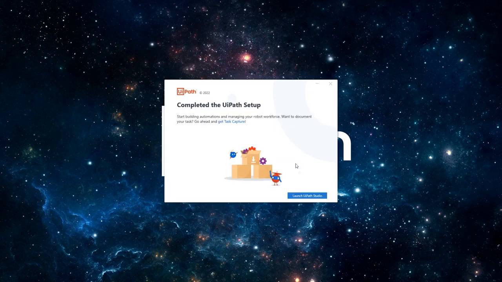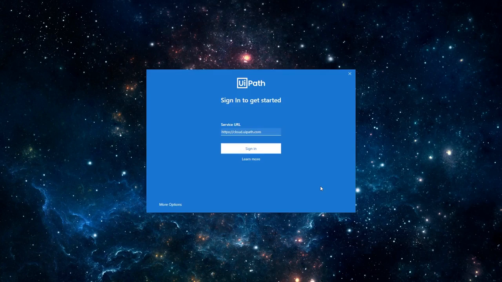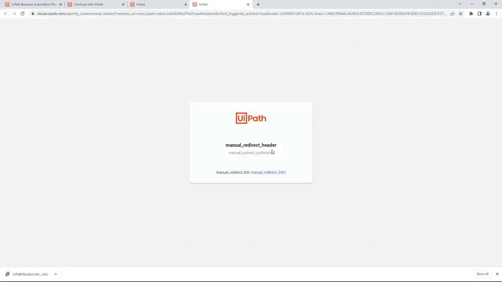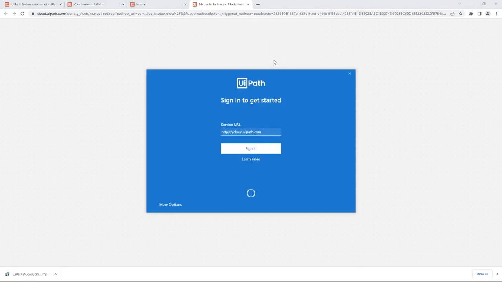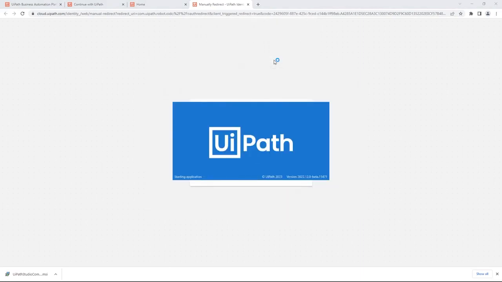Perfect. Let's launch Studio and create our first process. Since we chose to stay signed into Automation Cloud, the web browser now prompts us to open UiPath. If you choose not to stay signed in, you'll need to log in to continue. Perfect. Let's click Open UiPath to return to Studio and continue.